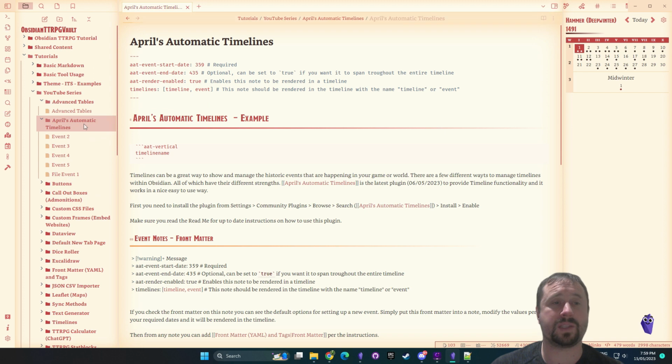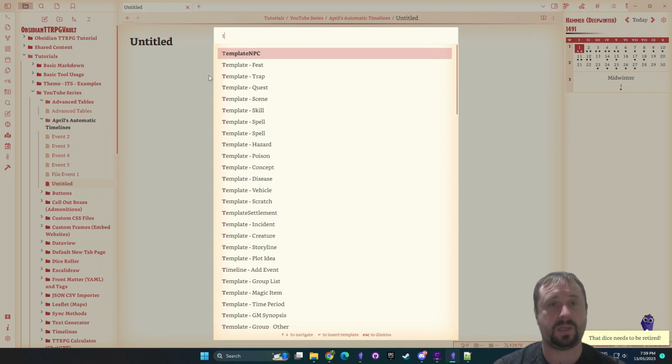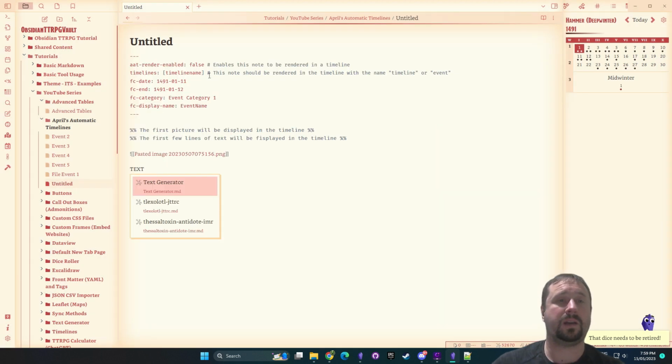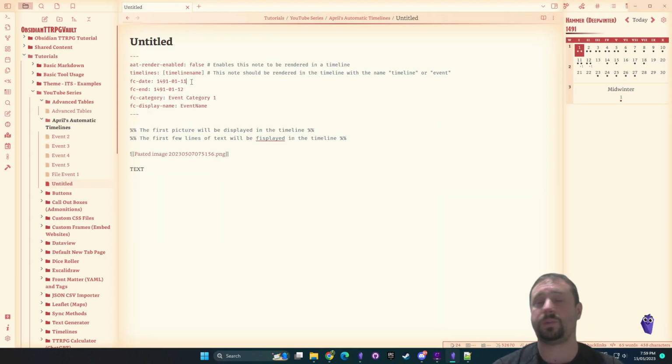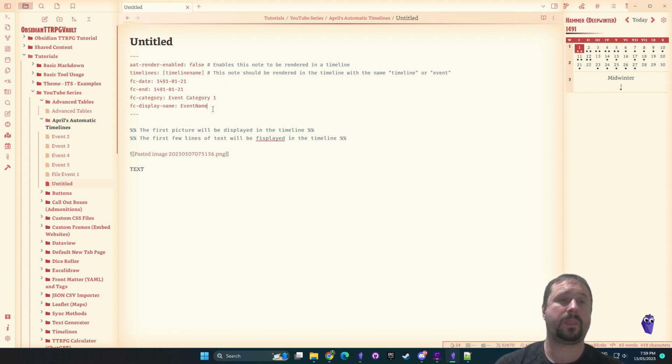And just to show you another example, we're going to go new note, we're going to go Alt-T, and type in timeline, add event. Now I want this one to be on the 21st, so put it to the 21st, and this is going to be event 6.